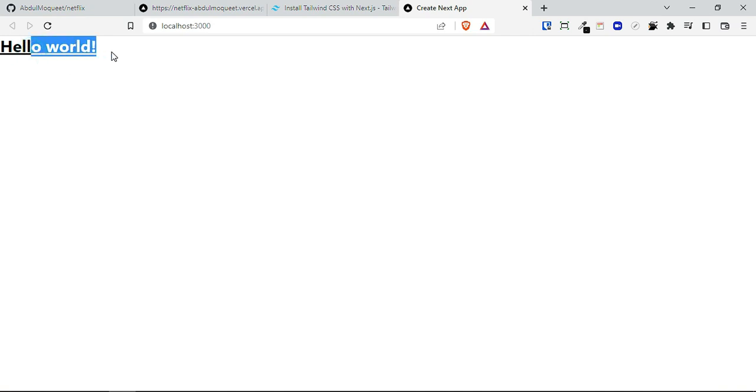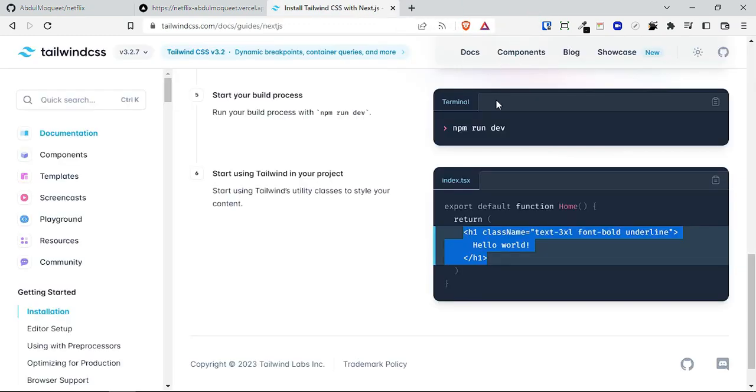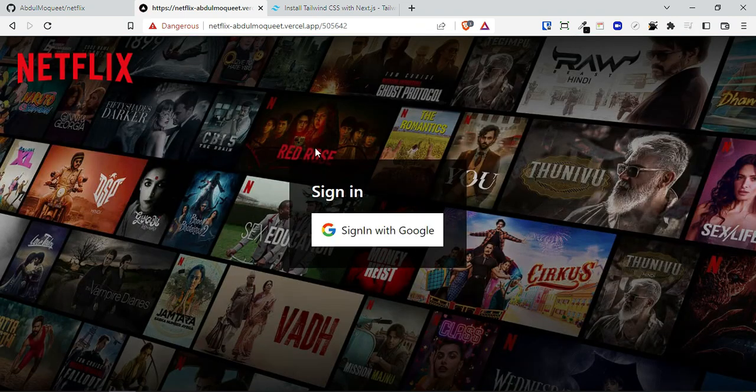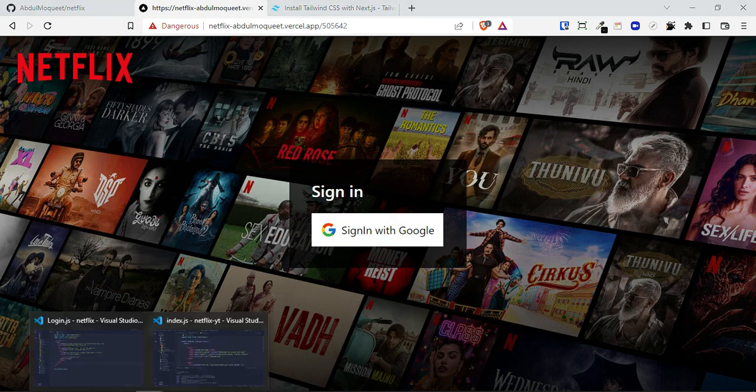Okay, so our Tailwind configuration is working successfully, guys. So this is how we have installed and we are going to use Tailwind. So guys, we are going to start with this page here. Let me show you this login page. We are going to build first, and then we will build other pages.